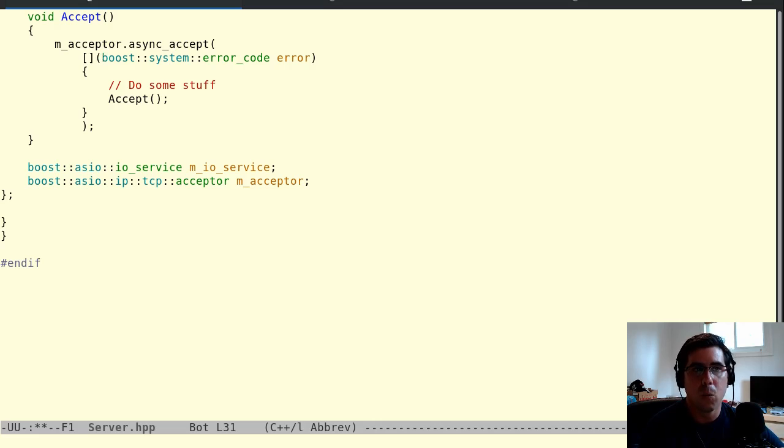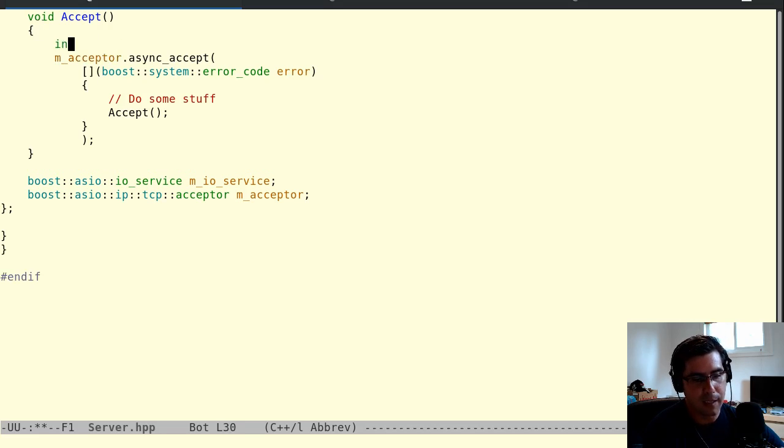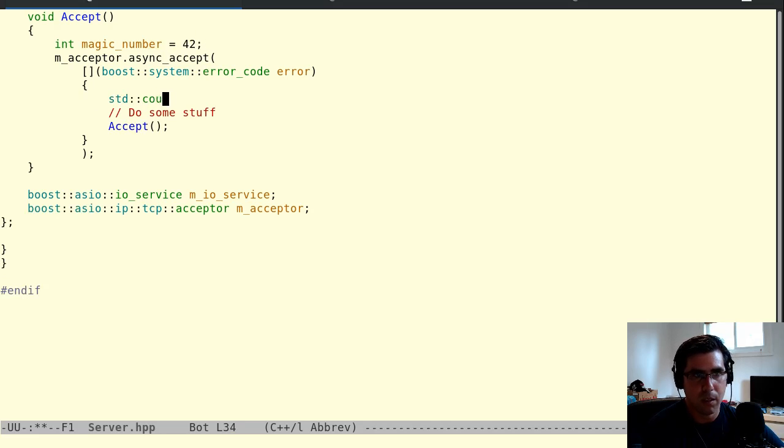Now, there's one little thing here. What are these square brackets? These square brackets aren't just syntax. They actually serve a purpose. These square brackets contain what's called our capture list, which is anything from the outside environment here that we want to be able to use in the function. So if I had, let's say, some magic number, int magic number is 42. Okay, and I wanted to output the magic number. Well, I can't do that. In order to do that, I need to capture it from the outside environment. And this would pass it by value. This would make a copy of our magic number that would live inside the function.